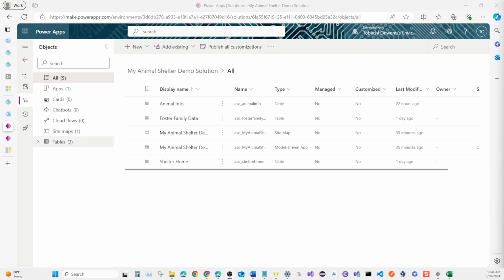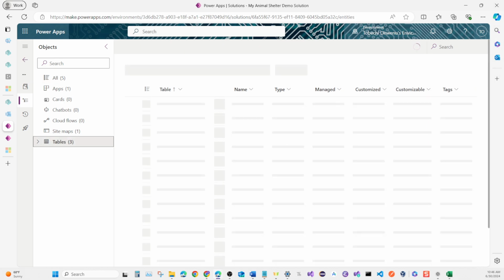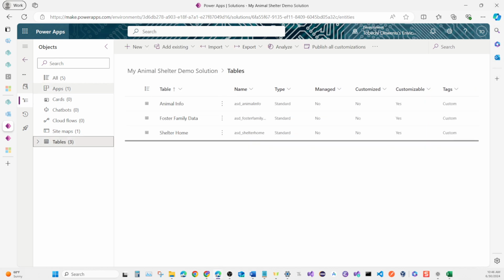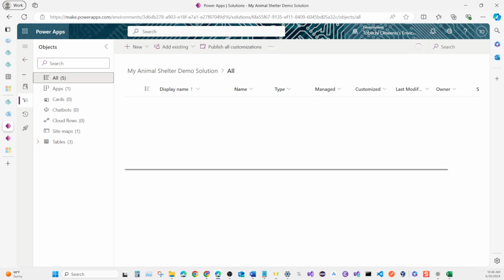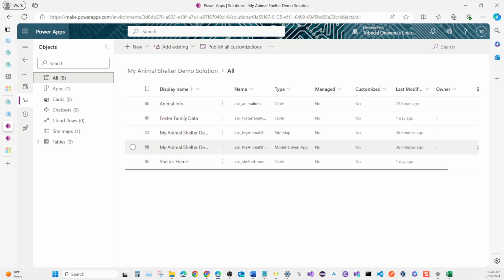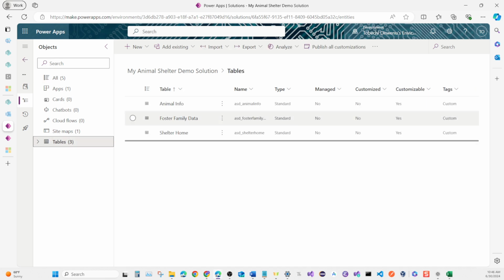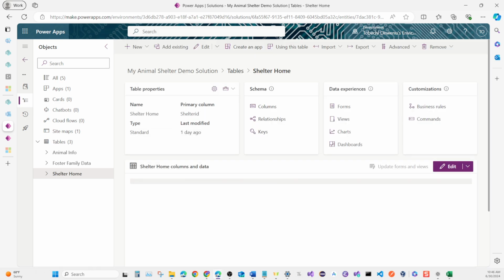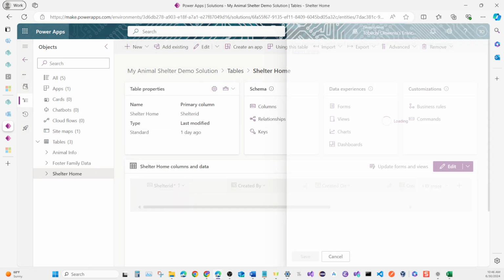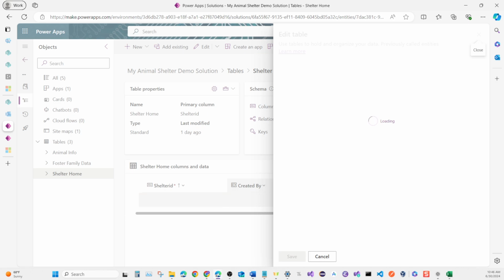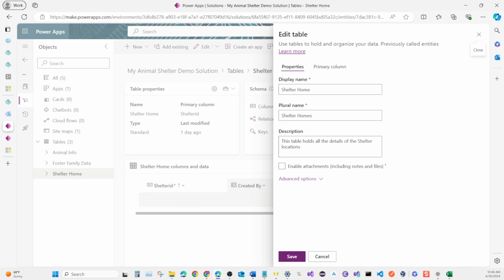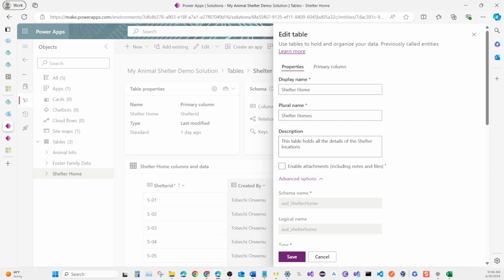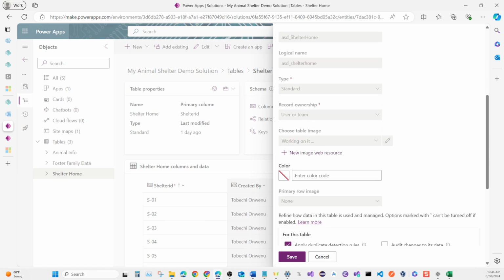Like I said, this is going to be a short video. Right now, your solution should look like this. And then we are just going to add some SVG icons. For the first one, we're going to do the shelter home. I'm just going to go straight to the SVG icons, open advanced options.